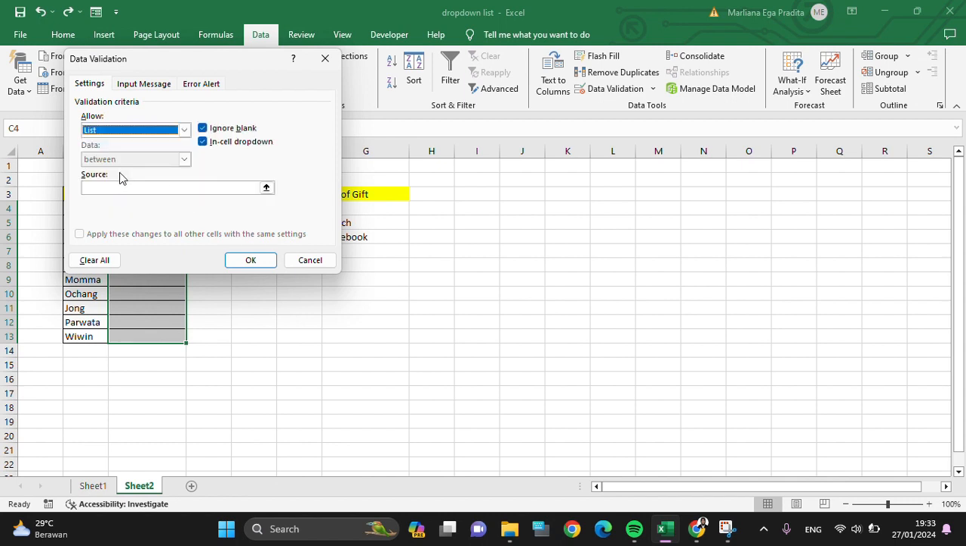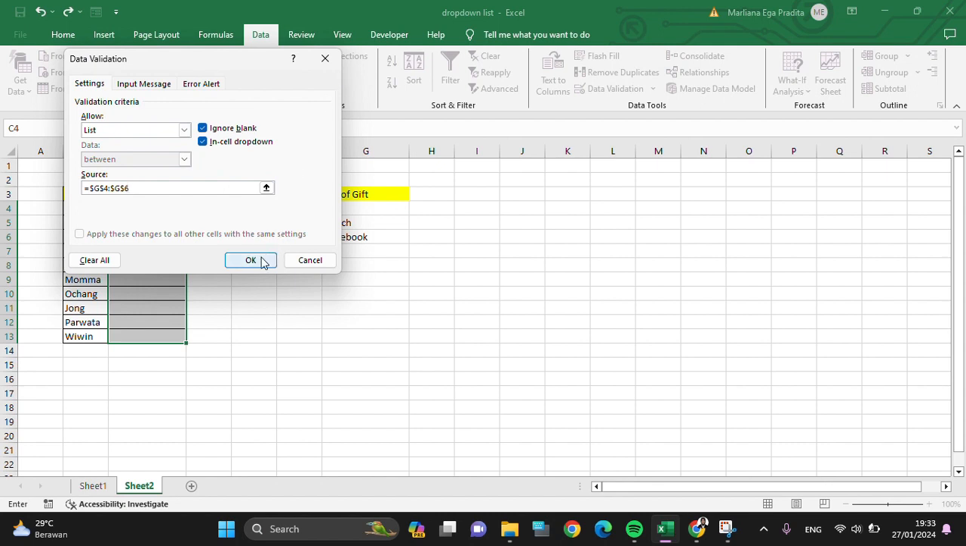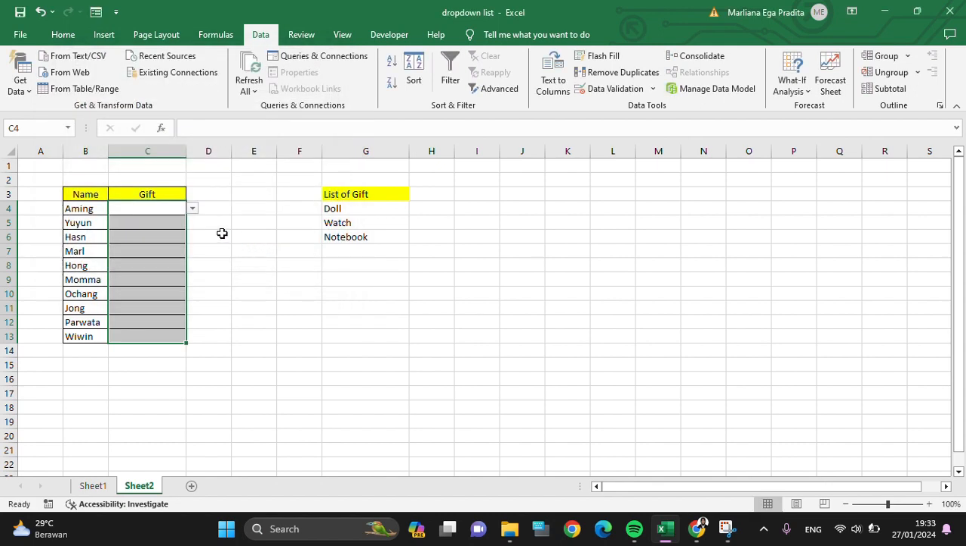Since you want to add a drop-down list, then you can click on source of the list. You can tap on this button, then select the source. We can select this list of the gift, then click on this button and click on OK. Alright, and now the drop-down list has been applied to this gift column.